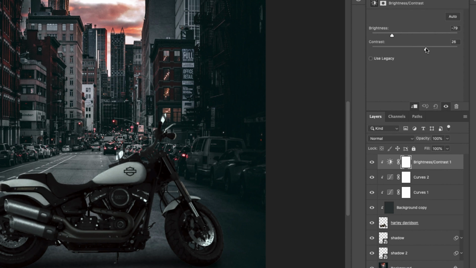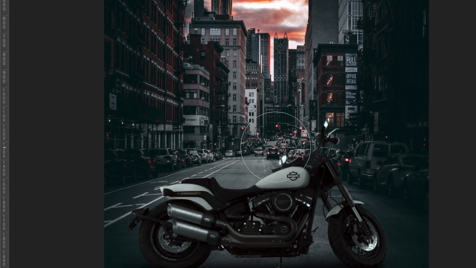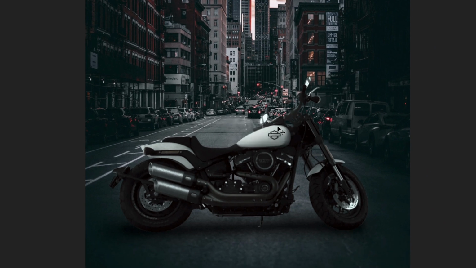We need to retain some highlights. For that, select the brush tool and make sure you have black as the foreground color. Use the left square bracket to reduce brush size and the right bracket to increase. And paint to show highlights.